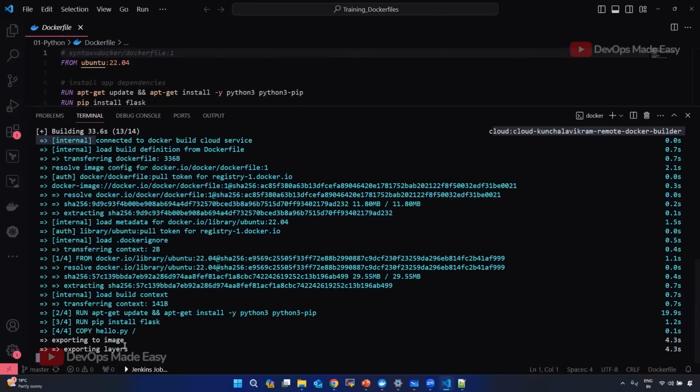Exporting to image, exporting layers. This is where it will take a lot of time, because it is transferring that image data back to your local image store. Ideally you can just use hyphen push, so it will push the content directly to the Docker Hub.